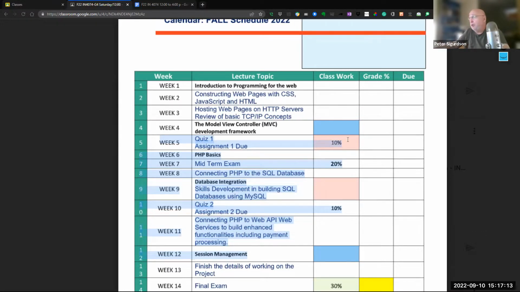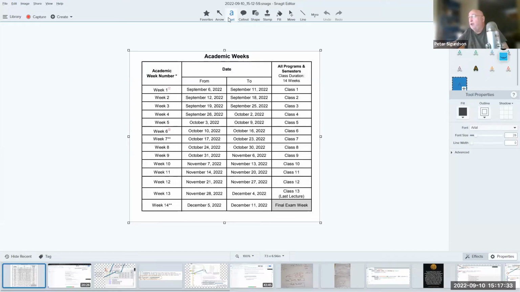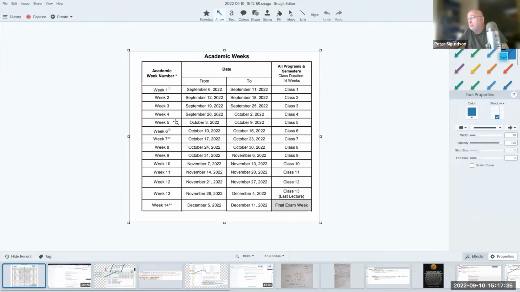Week 2, constructing web pages with CSS, JavaScript, and HTML. Week 3, hosting web pages on services. Introduce some basic networking concepts. Week 4, understand how to develop applications using Model View Controller. Week 5, you will have a quiz worth 10%. And week 5 will be October 9th.